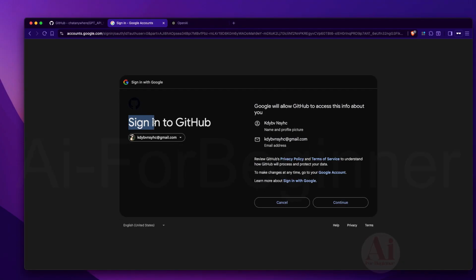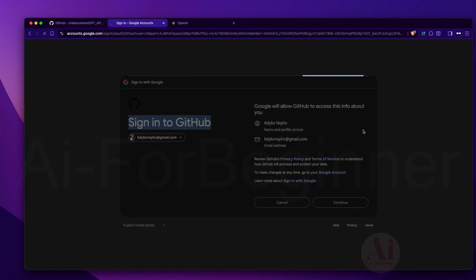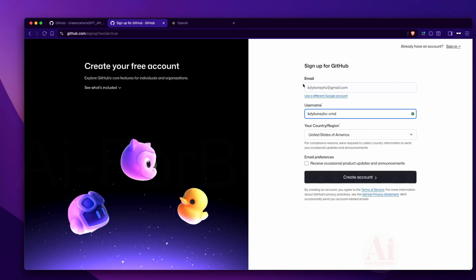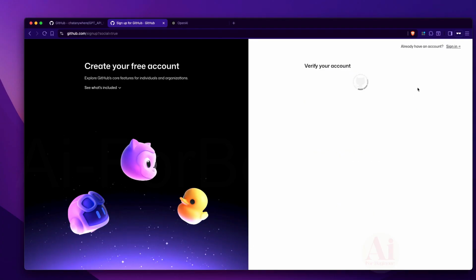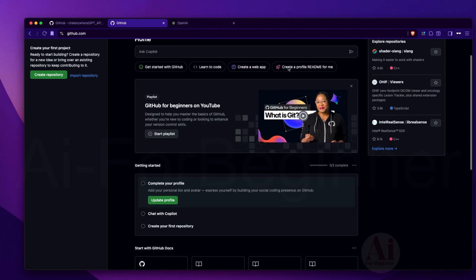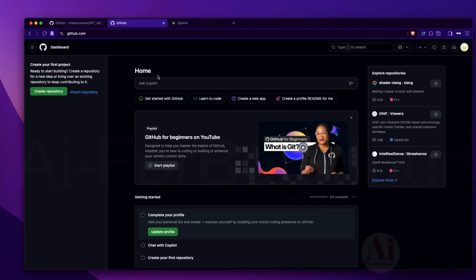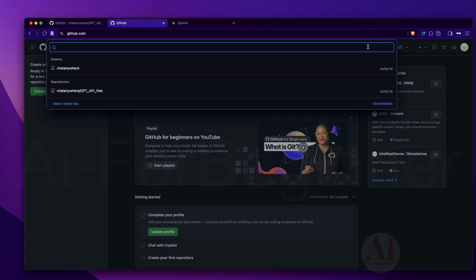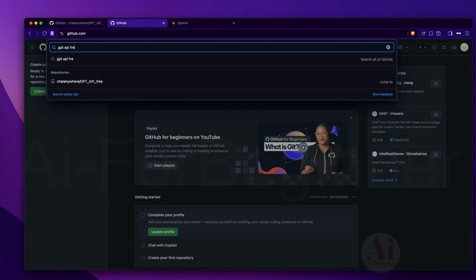Here it states that it wants to use your existing Gmail account to sign into your GitHub profile. Do you allow it? Yes. Our email address is written here, and there's a unique username that we can easily change as we like. We also have the country where we currently live and the date of the account creation. The account has been created. We search for it here. GPT API is completely free.